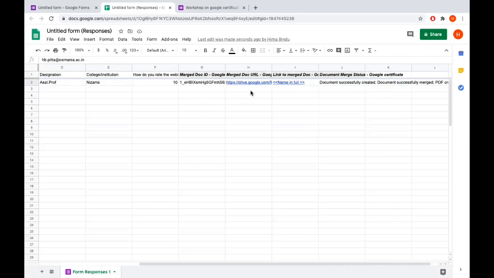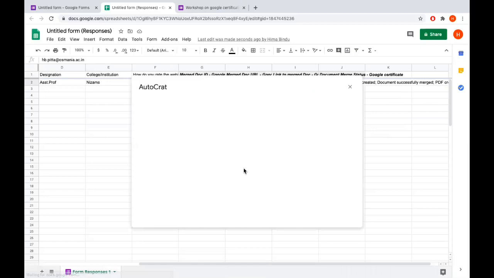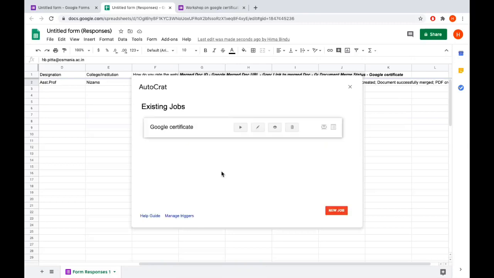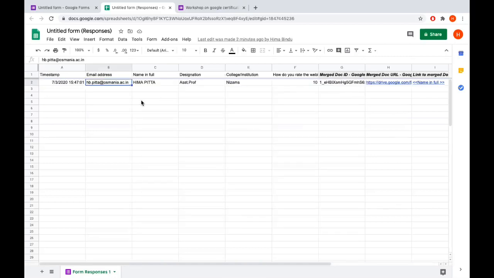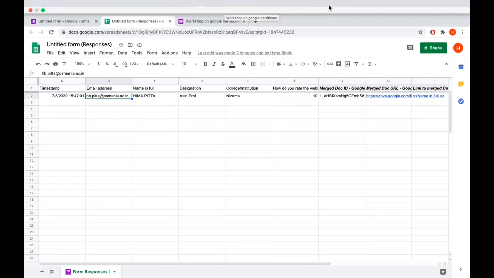So if this doesn't run, so you don't see anything here, you can go to add-ons, open Autocrat, open it and run it manually. So for running it manually, you have to click the play button, which is being displayed on this Autocrat dialog box. So this small play button. So once you click on this play button, certificate generation will be triggered and your certificate will reach the email address.